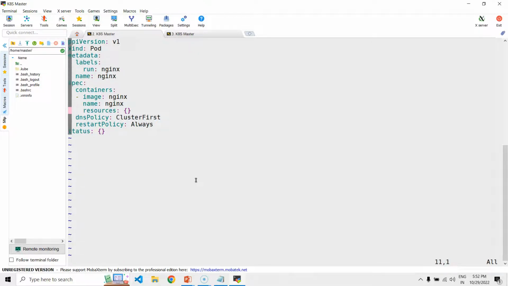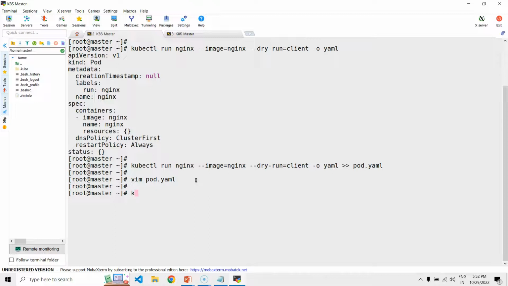So in this template, just remove the unwanted lines and save it. Once it is saved, just apply this pod definition with a dry run command so that we can validate this entire definition. Yeah, our dry run is successful, which means the pod template is okay.